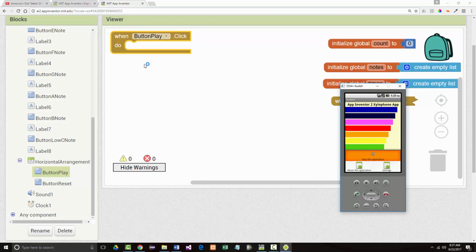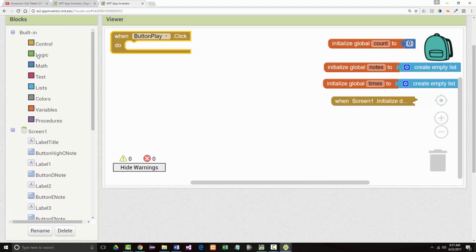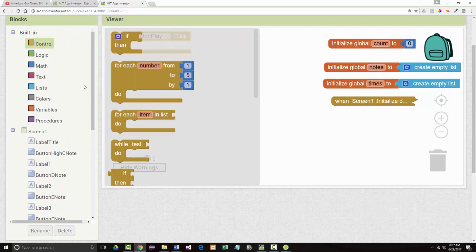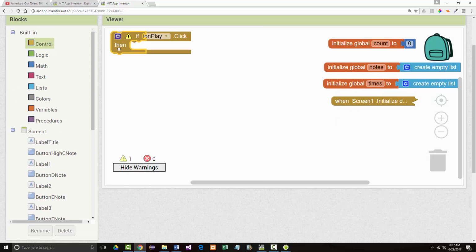When the play button is clicked, the first thing I want to do is come over here into my control and put an if statement in here. It's going to be a simple if then. I want to see if I have anything to play, because if I click the play button and I haven't played any notes yet, nothing should happen. So how do I do that?